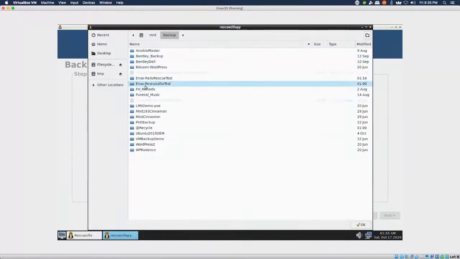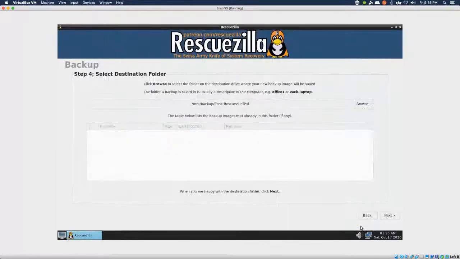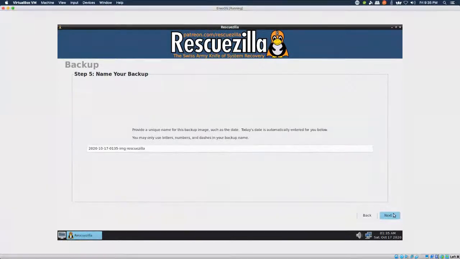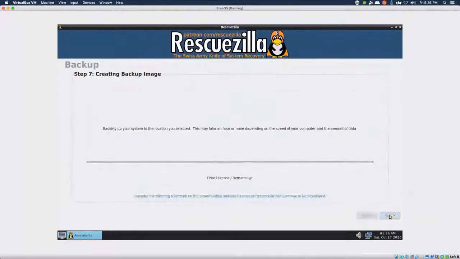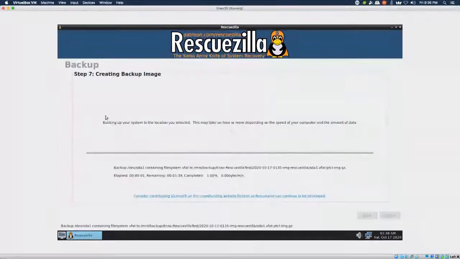Okay, so we're going to use an existing folder that I created earlier. Okay. Next. We'll leave that alone. Next. And we're going to back up the 3 partitions. Next one more time, and it goes ahead and starts the backup. So we'll see if this completes quicker than Redo Rescue.